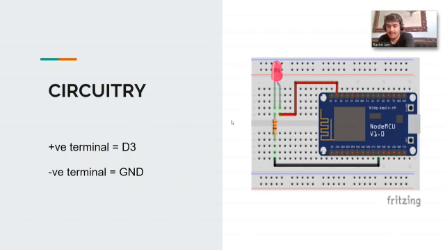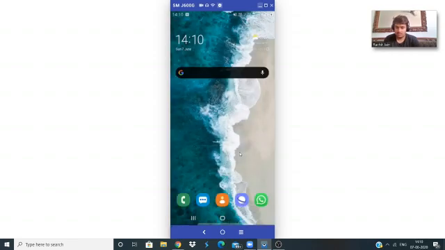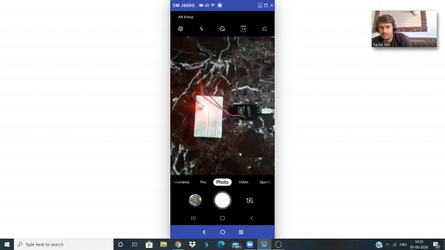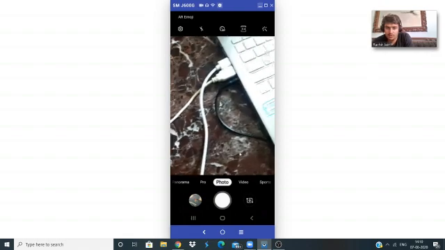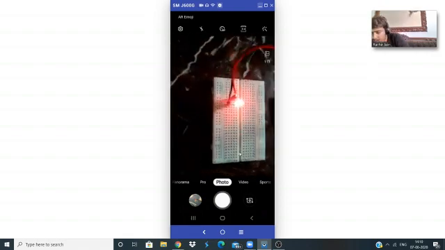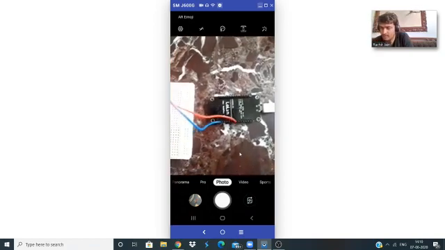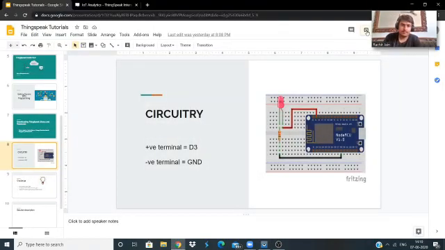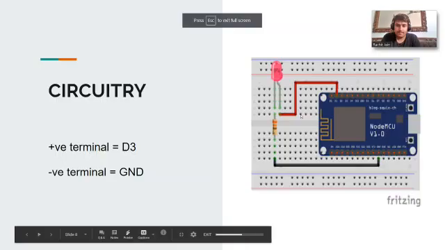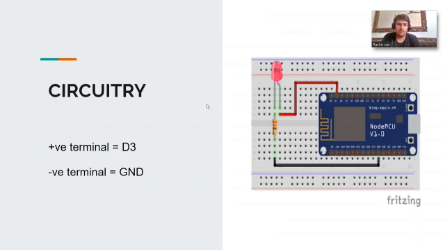I will also show you my practical schematic. See, this is my practical schematic. This is the NodeMCU board which I have connected to my laptop, and the LED is glowing, and I have connected the LED to the NodeMCU board. After this circuitry part, we will actually upload the code in our board.